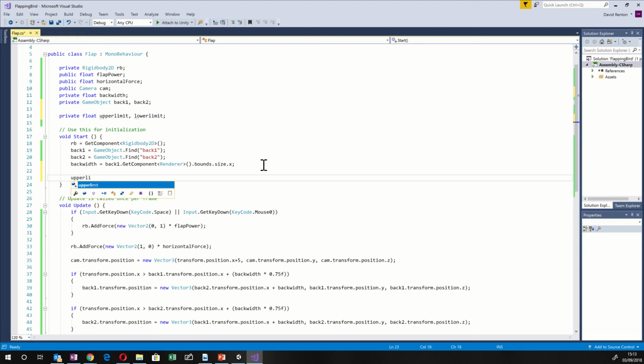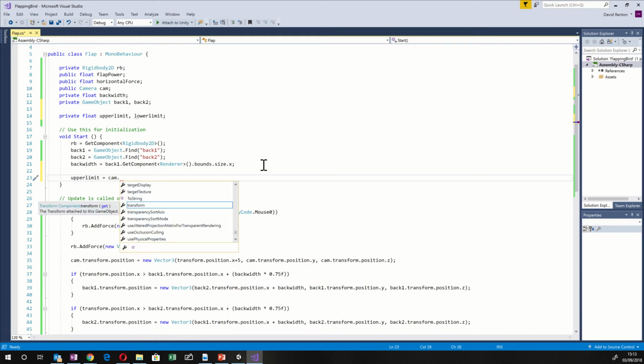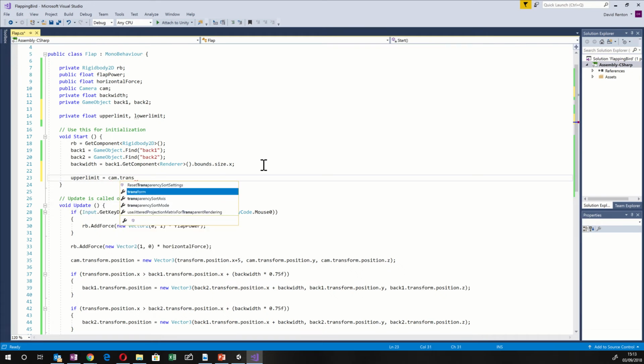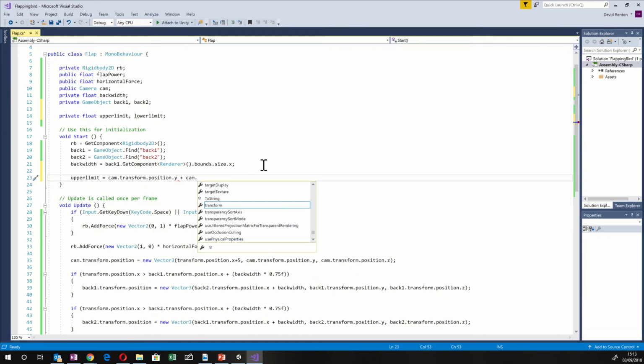Again, remember, start only runs at the start of the game or the start of the object. In this case, because it's the bird, it's the start of the game. I'm going to find the camera. Use the camera position and add to it what's called cam, and I'm not even going to attempt to say that word, but whatever that says is the size of the camera.